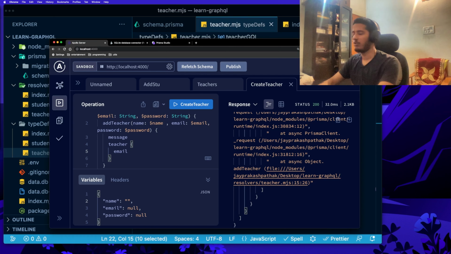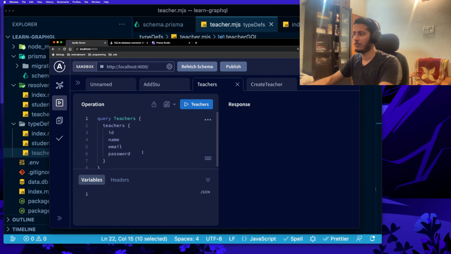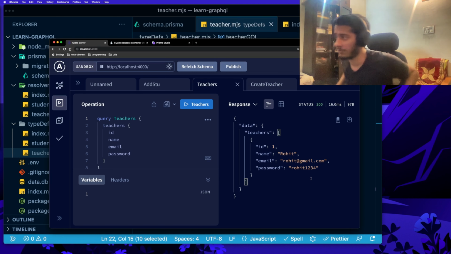So let's add a new teacher called Rohit. Right? Let's add an email ID called rohit@gmail.com and the password as well. So we'll be passing a password over here. We'll call it Rohit, things like that. And let's create the teacher. So you have the new teacher created with the email ID, right? So if I just send this request from here, you'll see that the new teacher has been created pretty successfully.